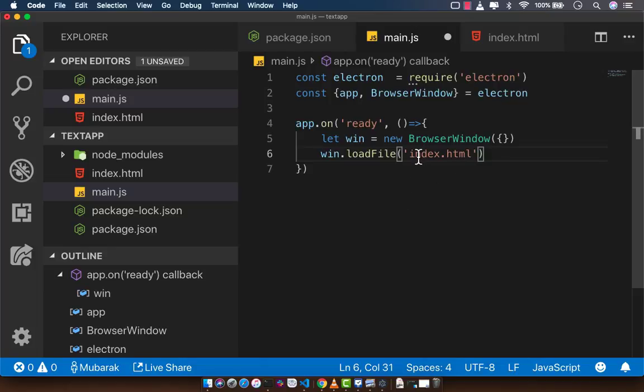Now, if our index.html file was located in another folder somewhere, we would have to specify that part here. But since the index is in the same folder as the main.js, basically on the same level, we can just specify the index.html file here. And then I'm going to go ahead and save this. And that is basically it. Once we do this, we've created a new browser window and we've told it which HTML file to use.